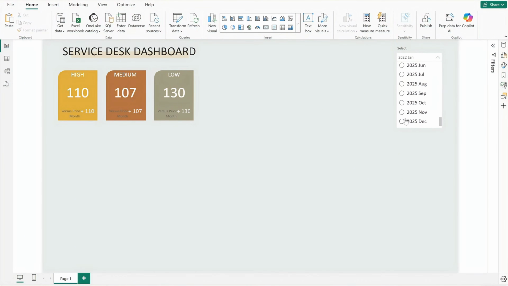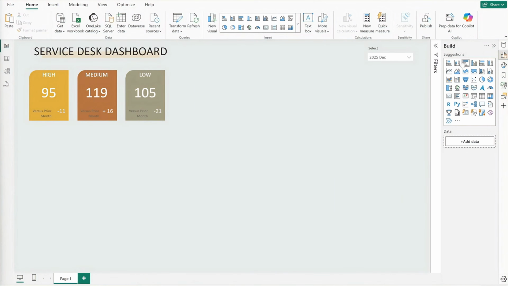Now that our key metric cards are set up, let's test them out by selecting December 2025 from the period dropdown at the top. You'll see the cards update instantly to reflect the numbers for that month. Next, let's add the Team Analytics visual.